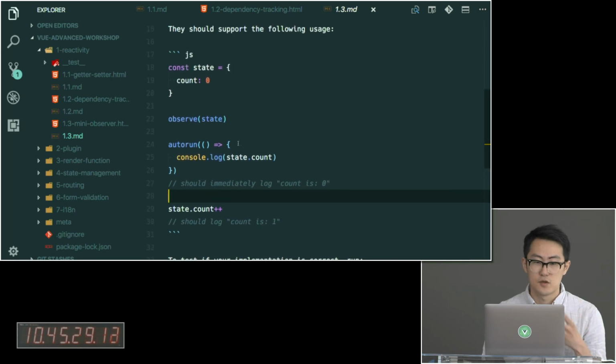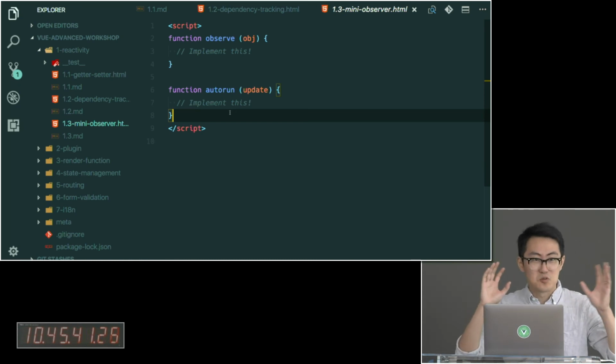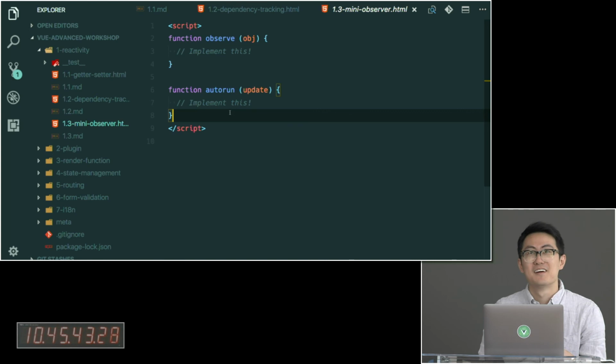Okay? So exercise 3 is just to fill in the blanks. Notice you can reuse most of the code from exercise 1 and 2. And it should be pretty straightforward up to this point. Okay, let's give it another 10 minutes.